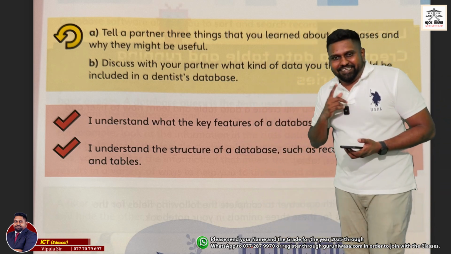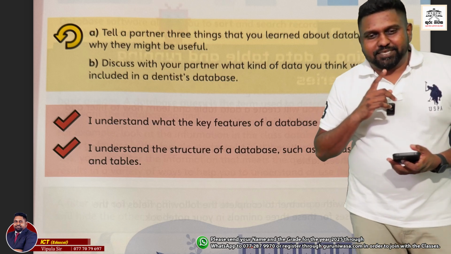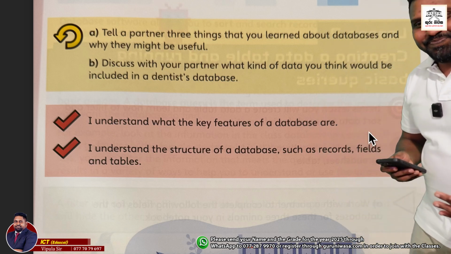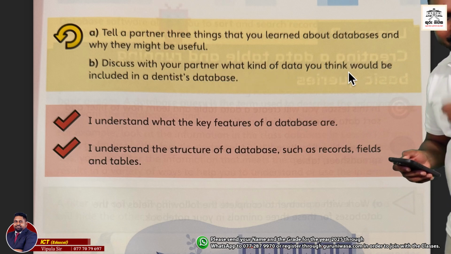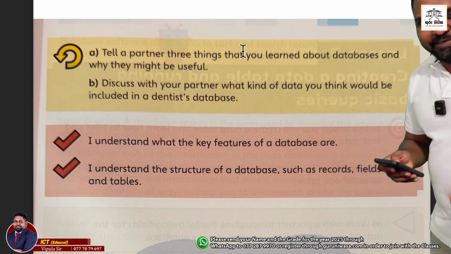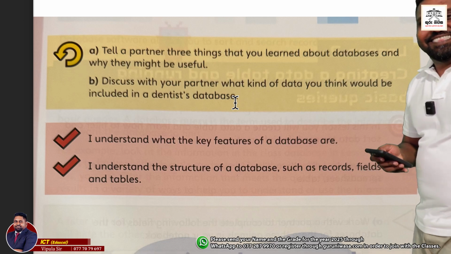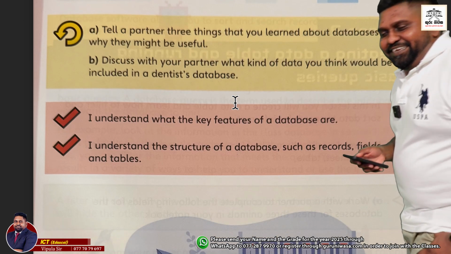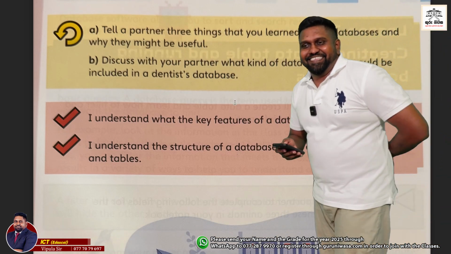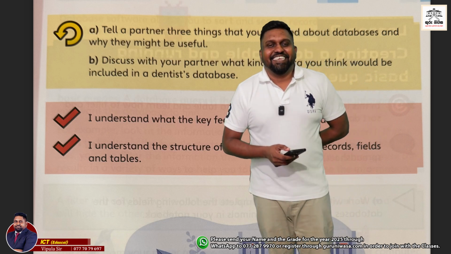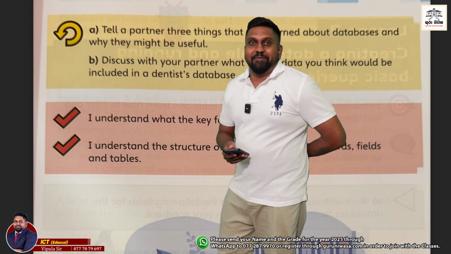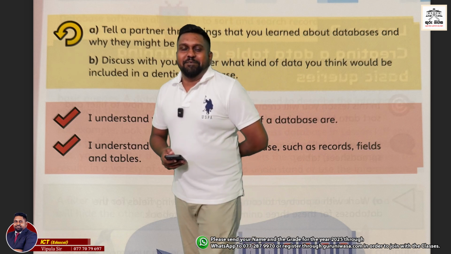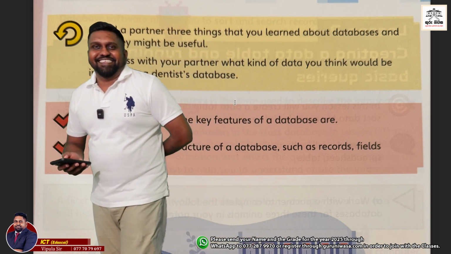Okay, then let's talk about this question also. What kind of data do you think would be included in a dentist's database? Okay, nice. So let's say if we have a database for a dentist, what do you think it will have?